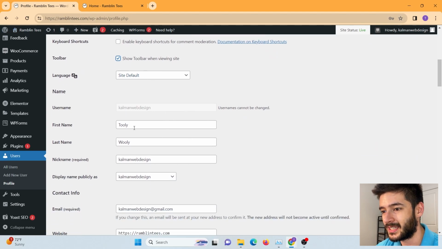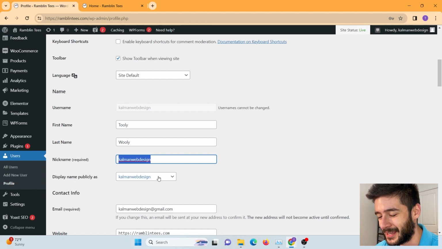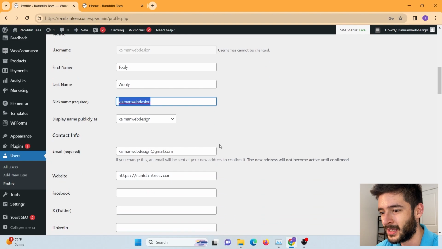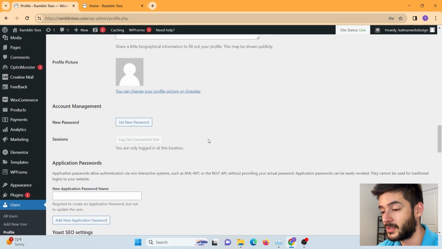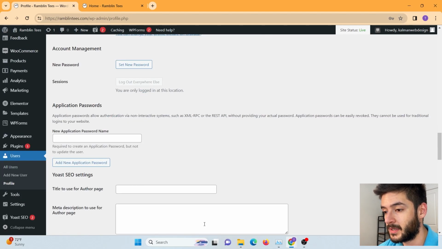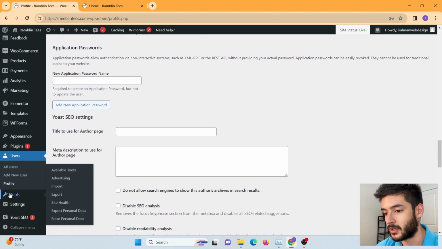You can change the site language. You can change your first and last name. I don't know why this is like this, but that's probably a joke from somebody. And then you can see that my name displays publicly right now as Kalman Web Design because that is our business name. And then email. This is important because this is likely going to be your business email or something along those lines. There are going to be some more options down below. But once you're done, make sure you scroll all the way to the bottom of this page and hit save so all those new settings are saved.